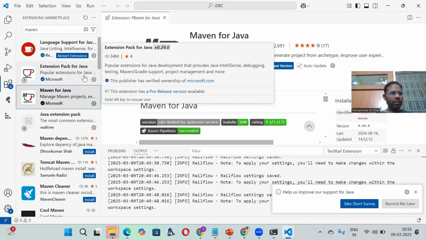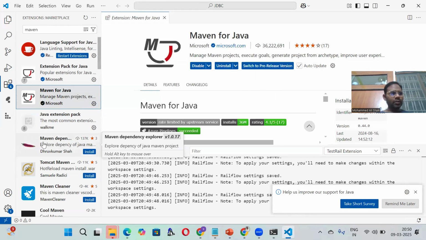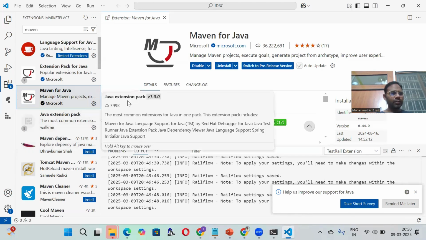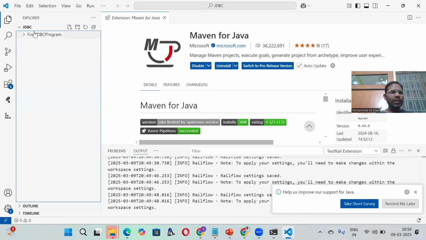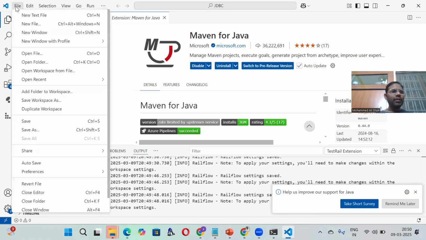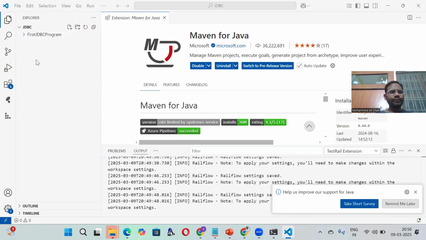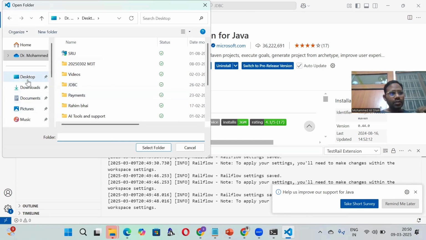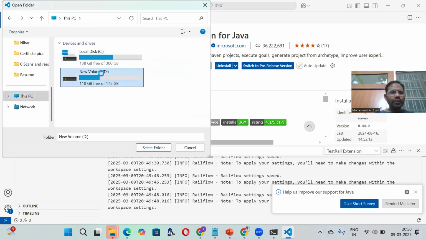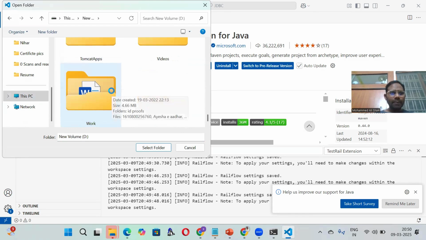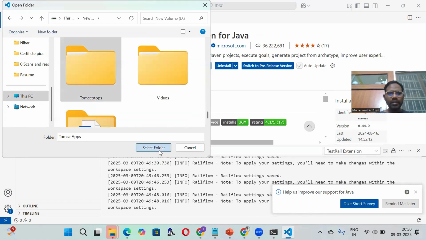Tomcat Maven is not required. Now let us do one thing. Let us add the folder. Let us go back to the left hand side. So here, File, Open Folder. In D drive we are doing all this. So go to This PC, D drive, then Tomcat apps. Select Tomcat apps, select the folder.